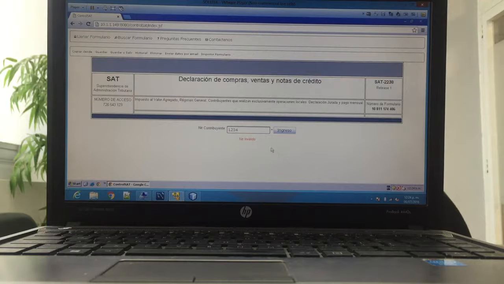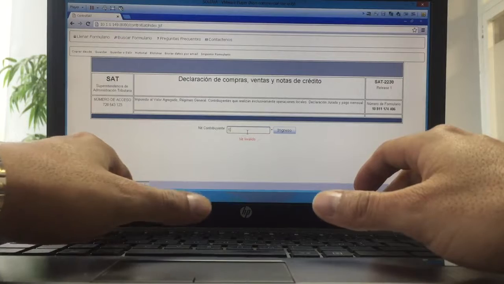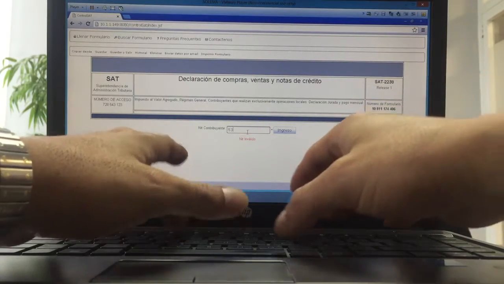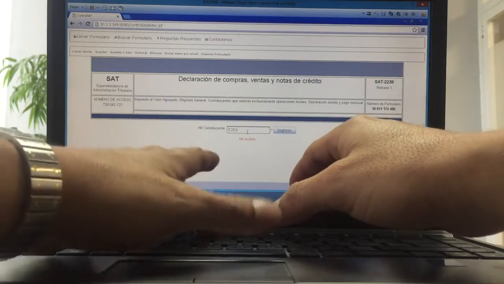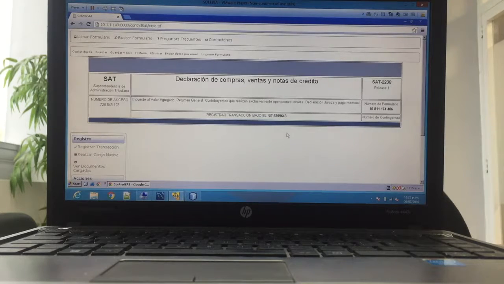If the taxpayer's number is not correctly registered, you will not be allowed to enter the application. However, if the taxpayer's number is registered correctly, you can access the application without any inconvenience.